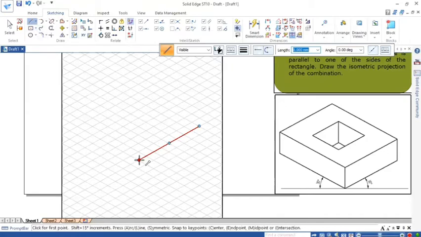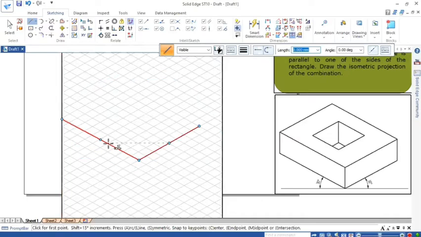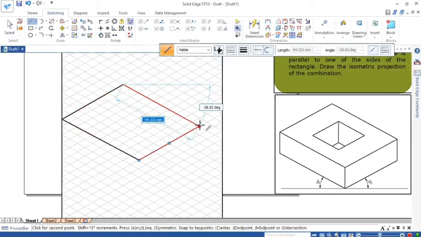Go to the line command. From here, take 10, 20, 30, 40, 50, 60, 70, 80, 90, 100. You can take 100, that is 10 boxes. Again from this side, the other end will be 80, parallel to this line, 8 boxes. From here again, it will be 100, 10 boxes. The total length will be 100 mm and this side will be 80 mm.